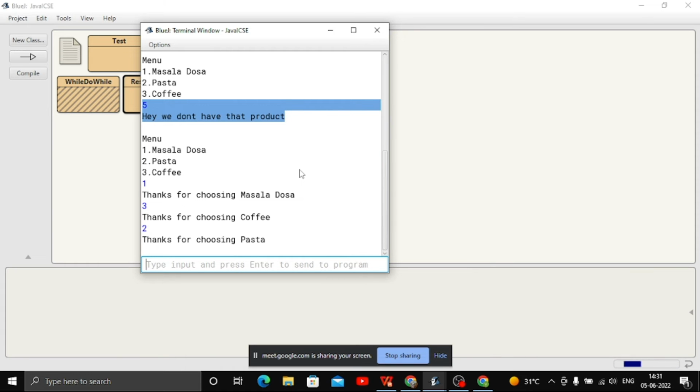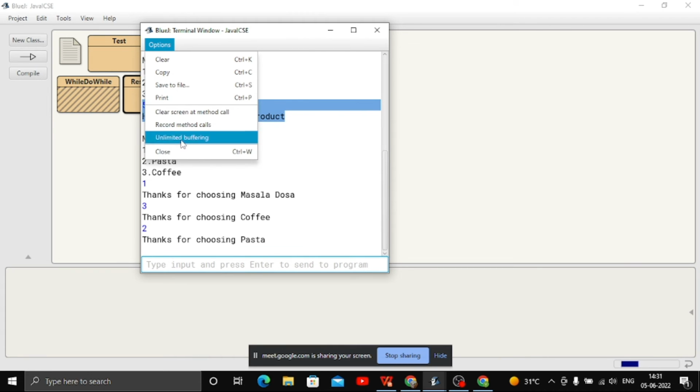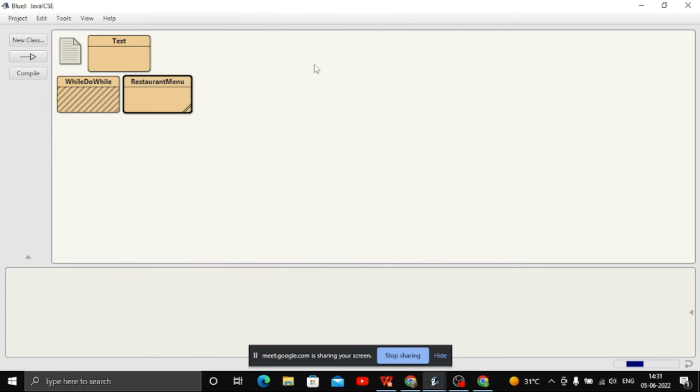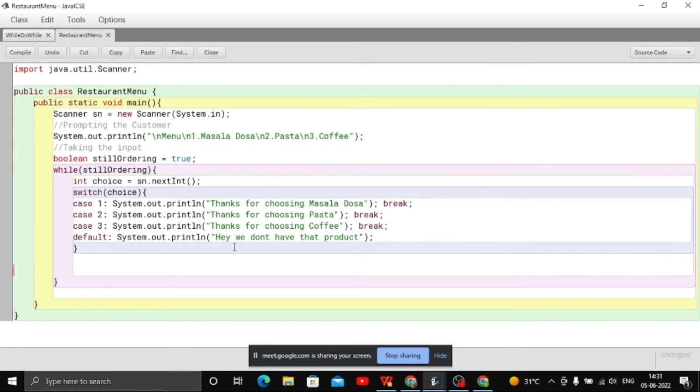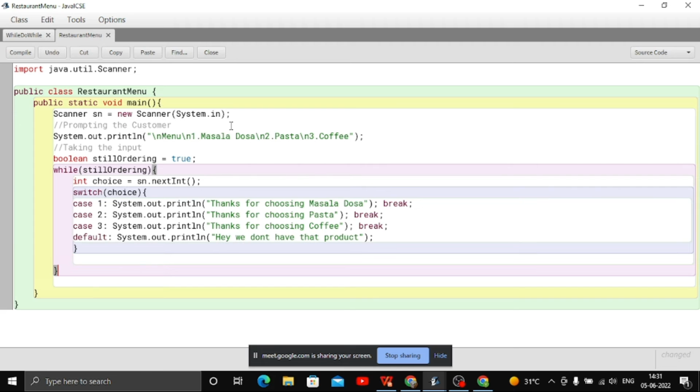But right here, it doesn't actually terminate. When do I stop ordering? I essentially don't stop ordering in this program. But that is how you would use an iterative statement to keep taking repeated orders. I have this still ordering variable, which is true, and as long as it's true, we'll keep taking orders. So that's how you do it. And just for the sake of clarity, this should be converted into integer dot constant.